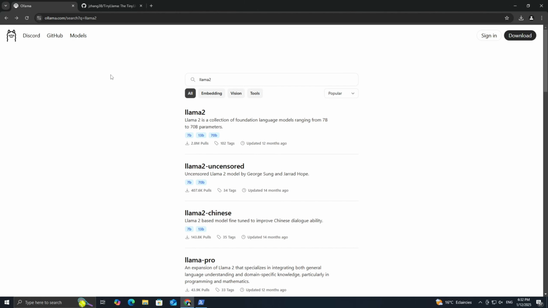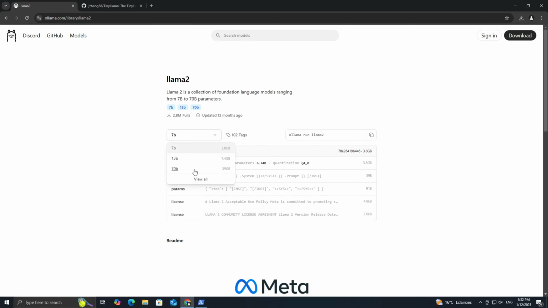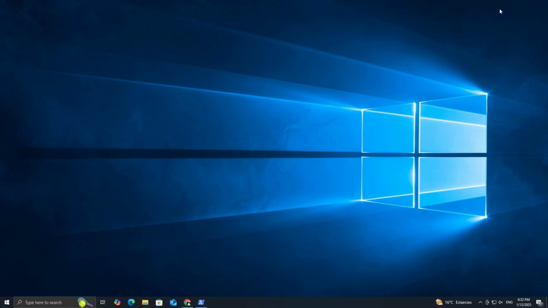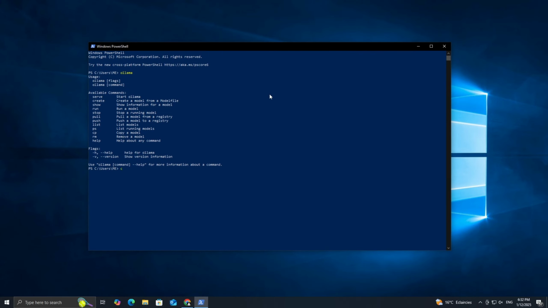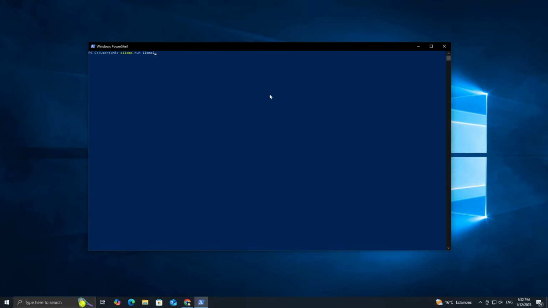To install a model, simply click on its name in the library. For example, if you want to use Llama 2, click its link to open the model page. You'll find the command to run it right there. Copy the command, for instance, and paste it into the application, and the model will begin downloading.